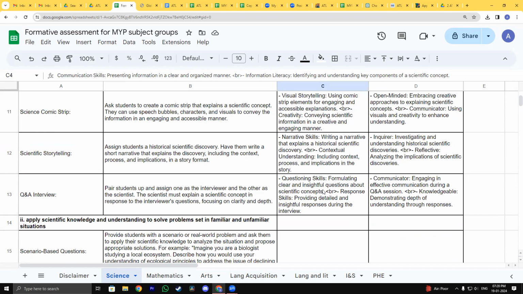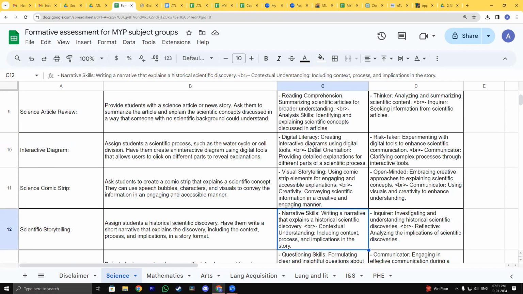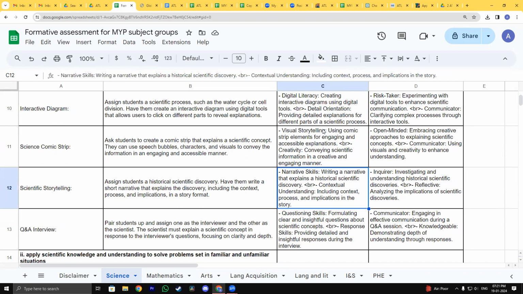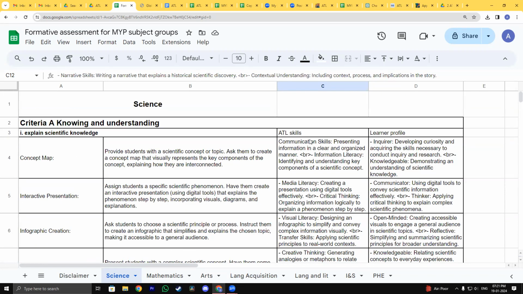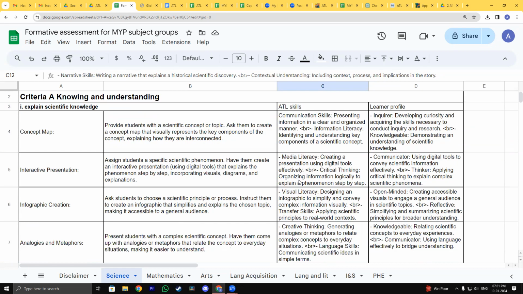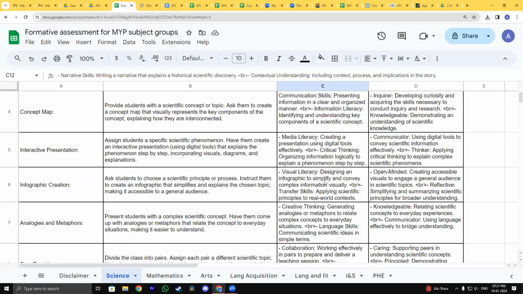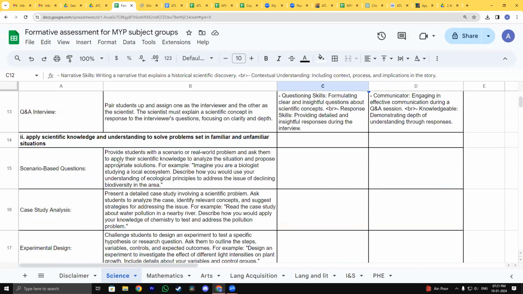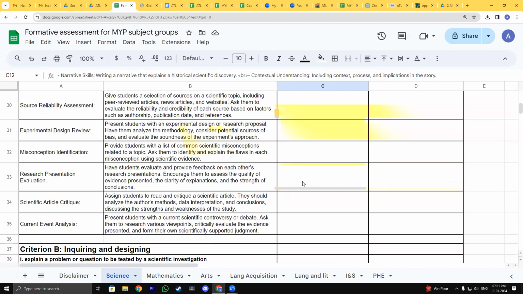So you can read, Hannah, you cannot just take it how it is. You read and you see, and then you have your document of ATL skills. Because there is no ATL skill called visual storytelling, but maybe there is something other, creativity or some skill that links with your ATL skill. So you refine it, right? Okay. Same way, you can do it for other strands.